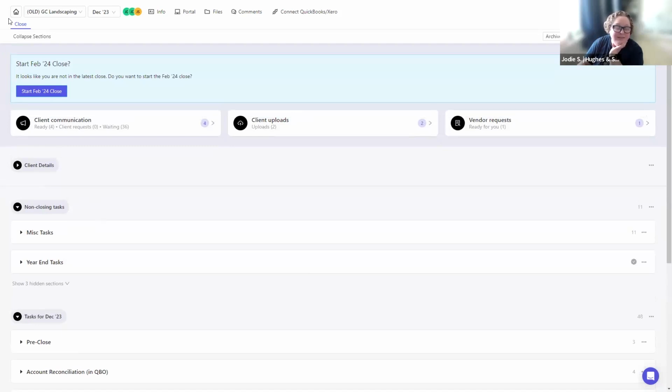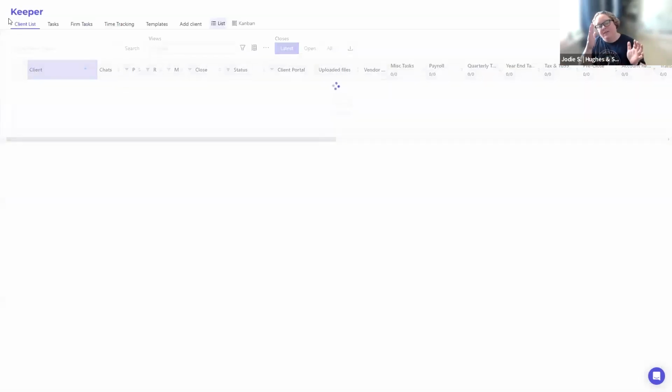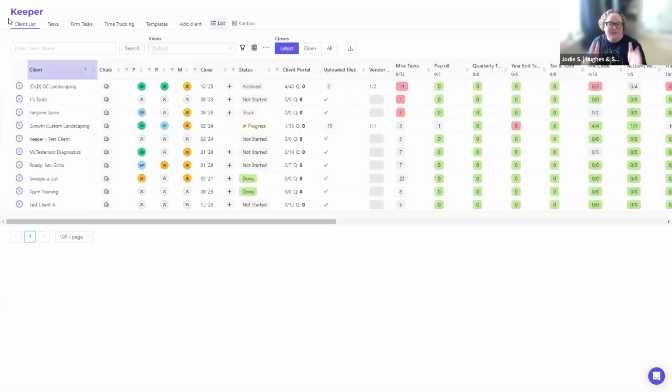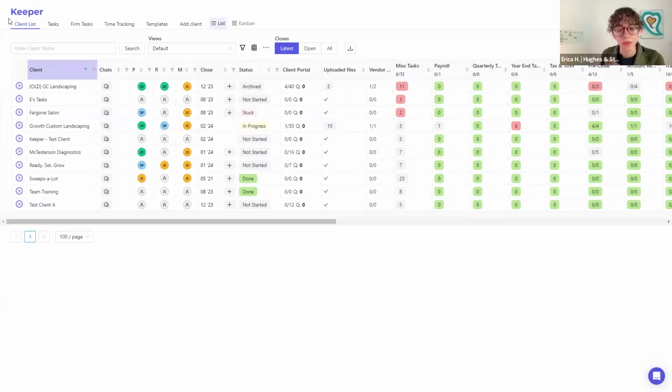And as a reminder, with your templates, you can have a template for connected clients and you can have a template for unconnected clients so that you're still getting that consistency from client to client in how you have them set up. And it makes it really easy to recreate all of those checklists. Great reminder.